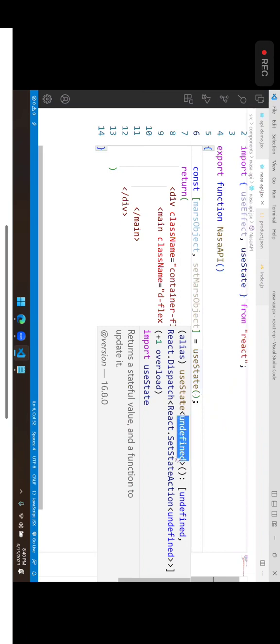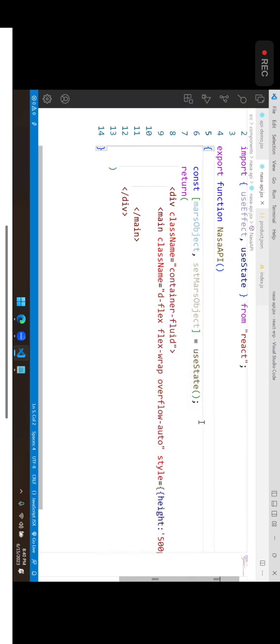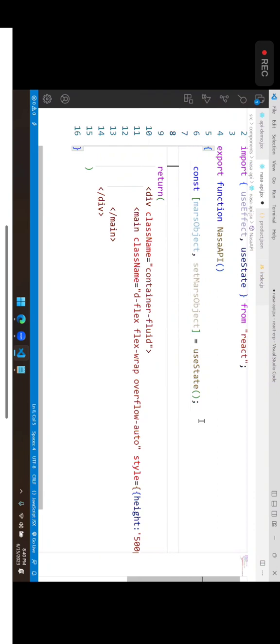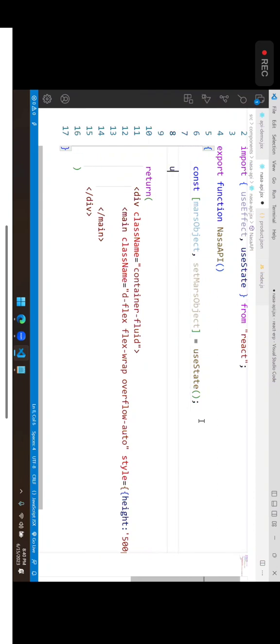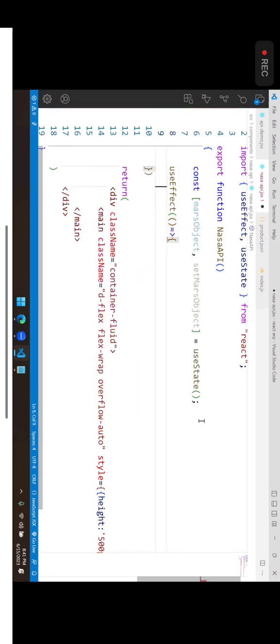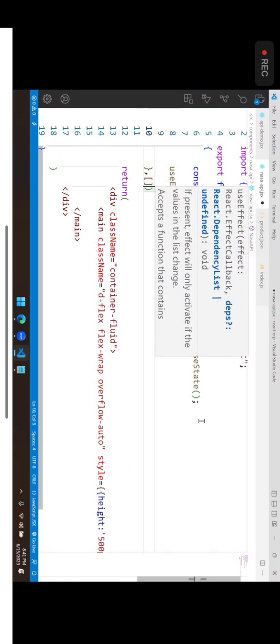because you are not defining it with a value, it is undefined. Okay, let's keep it like that. Now what we have to do is the mount phase. How to write the mount phase? useEffect uses a callback function and the dependencies.